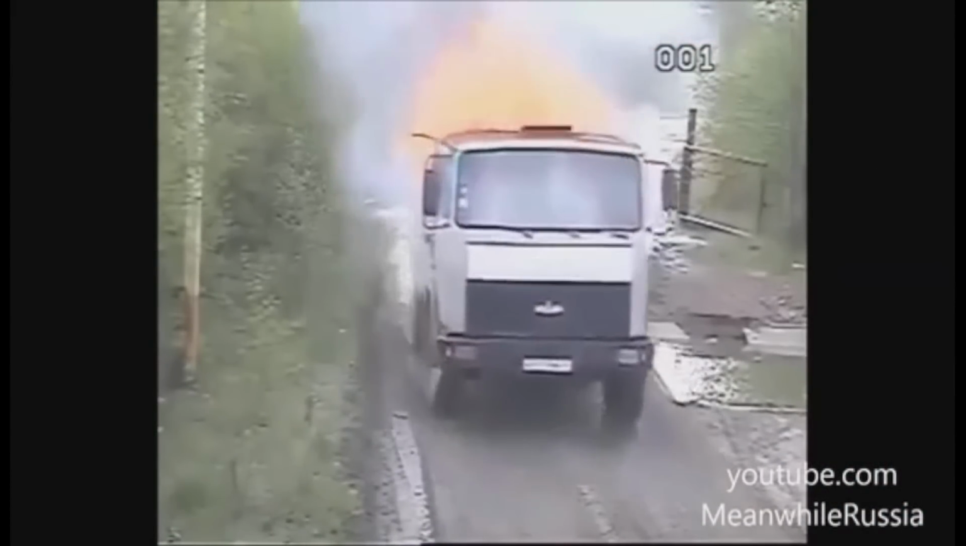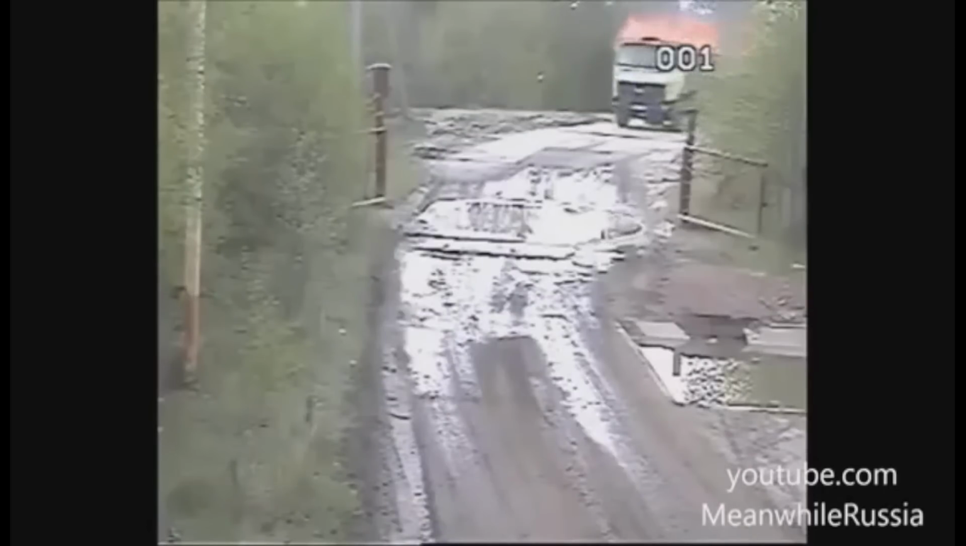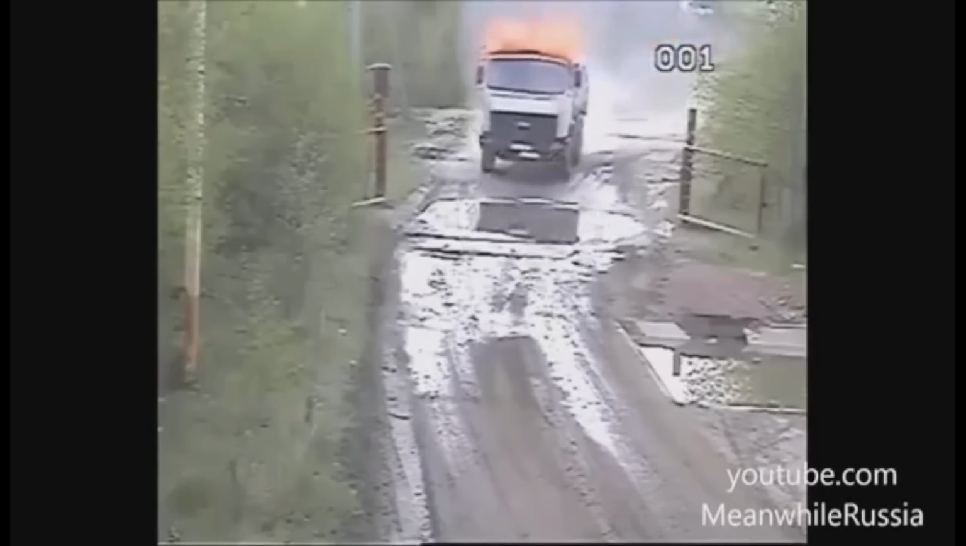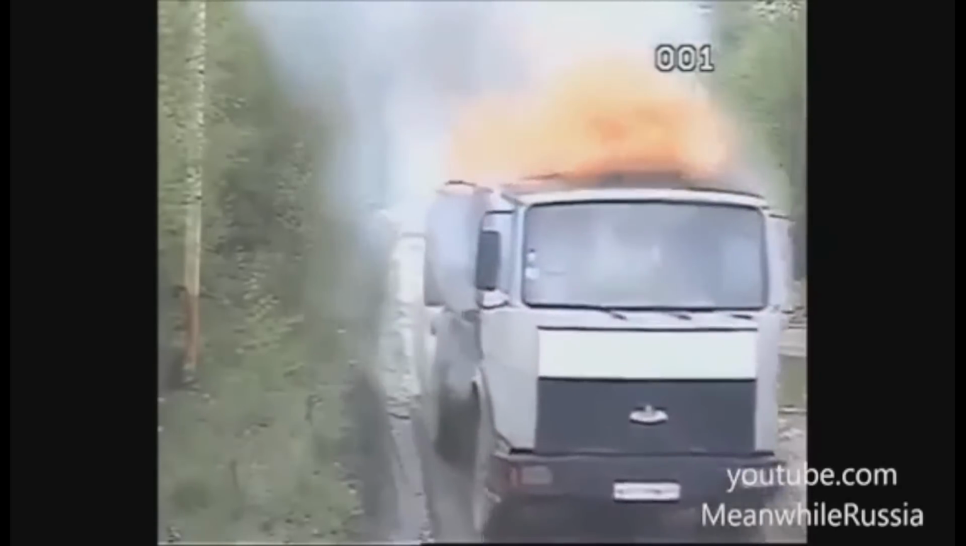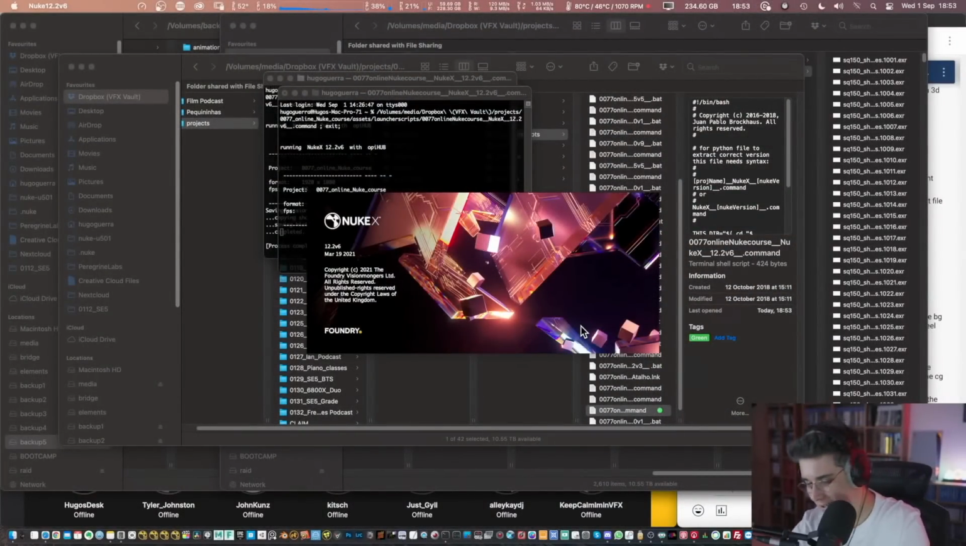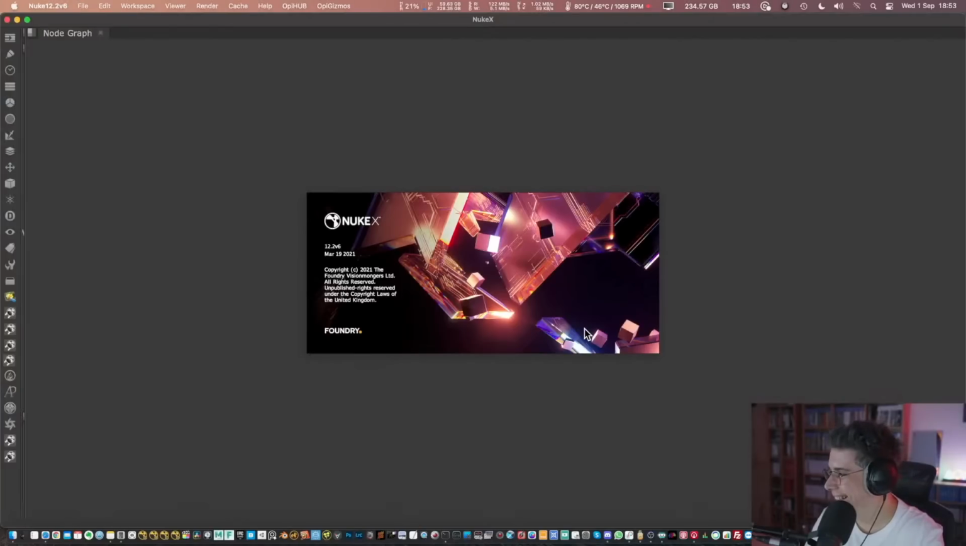So this is how Nuke is behaving right now. If anyone from the Foundry is listening, sorry. But hey, you know what you do when it crashes? You just open it again. That's what you do. As soon as something crashes, you just open it again. Because that is that easy, you know.